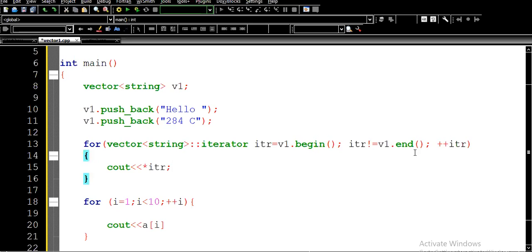So as long as we cannot find the last point, we will keep going on. And then this is plus plus itr, so this is all the same as this one. And then we just console output, we print the elements. So let me show you what happens if I run the program.